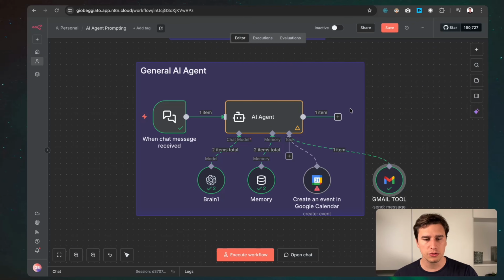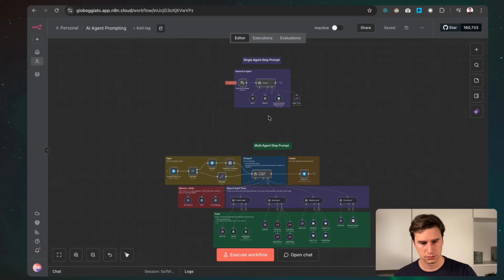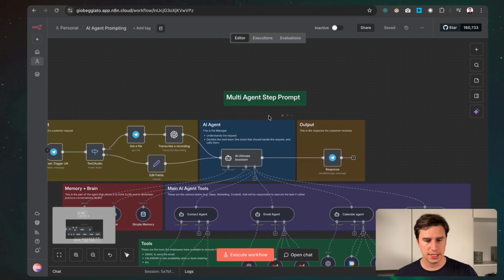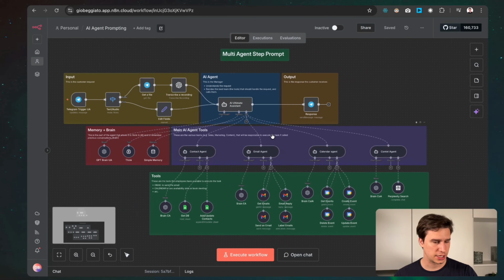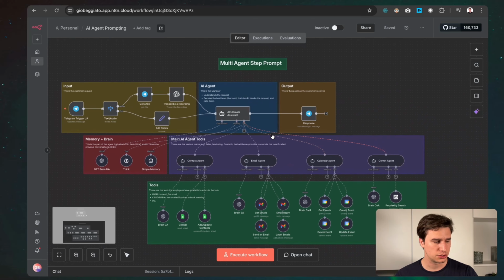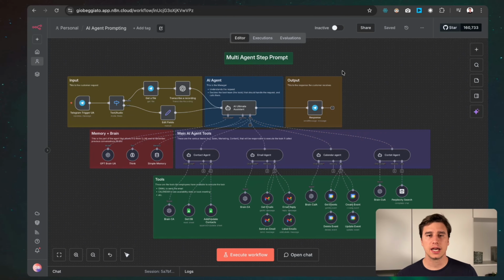Now, if we move to a more complex one, it's this agent right here that I will try to make full screen and avoid covering. Okay, you should be seeing it now. Perfect. And this is called a multi-step agent, multi-agent step prompt, whatever. What is the reason? The reason is that we have an input and we keep it simple on purpose.